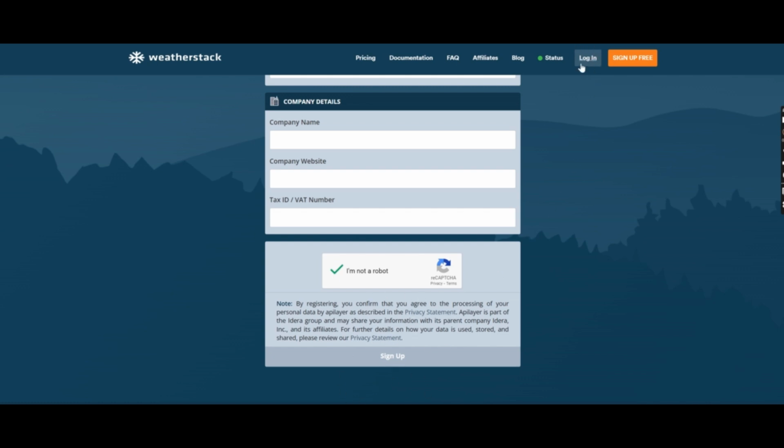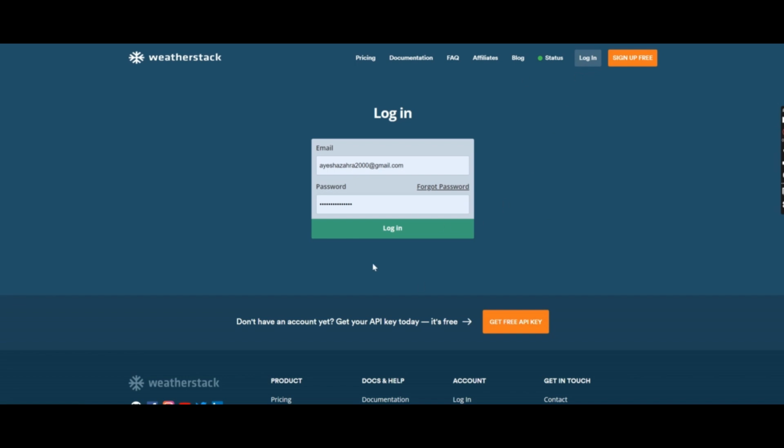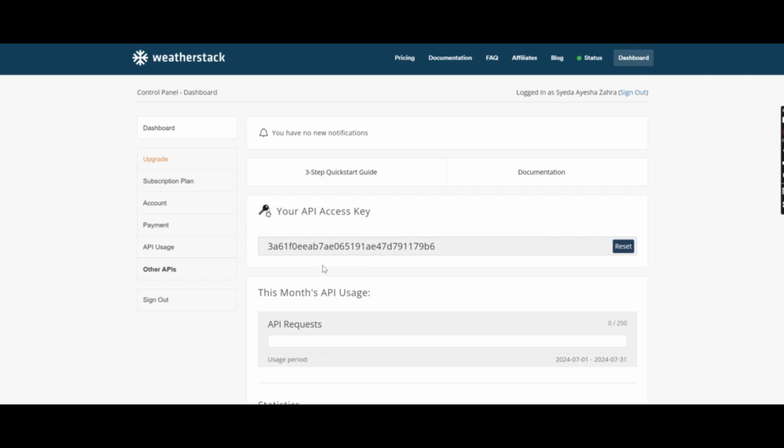Next, you should click on the Login button. You should enter the login credentials. It will open the Weatherstack dashboard as you can see on the screen. Copy this API key and keep it somewhere safe. It will help you fetch the Weatherstack functionality. Let's move to the next steps.